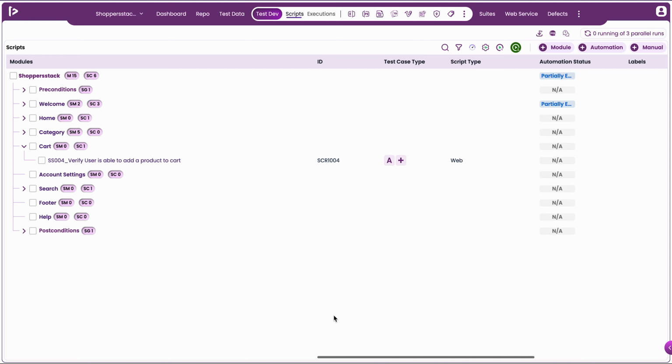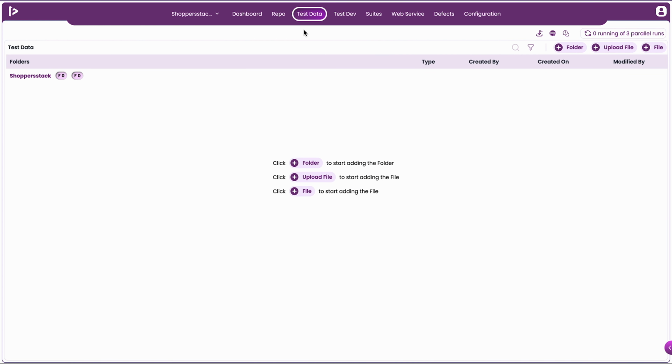In FireFlink, test data files can be organized and managed directly in the test data section. To get started, navigate to the test data section by clicking the test data button. Once navigated, the user can begin by creating folders and storing all necessary files under those folders. First, let's create a folder.